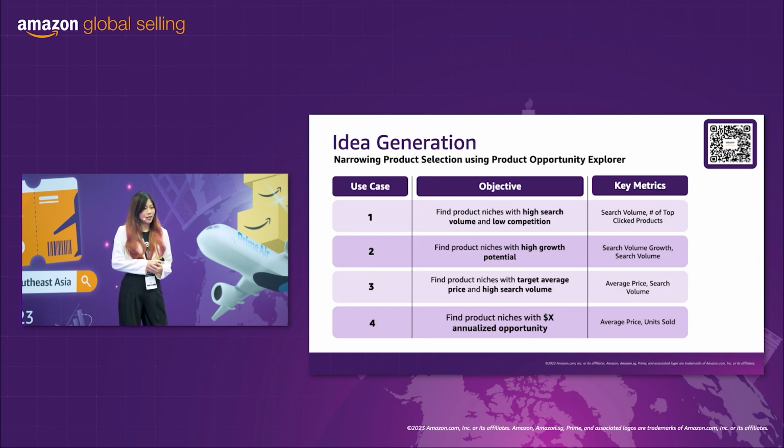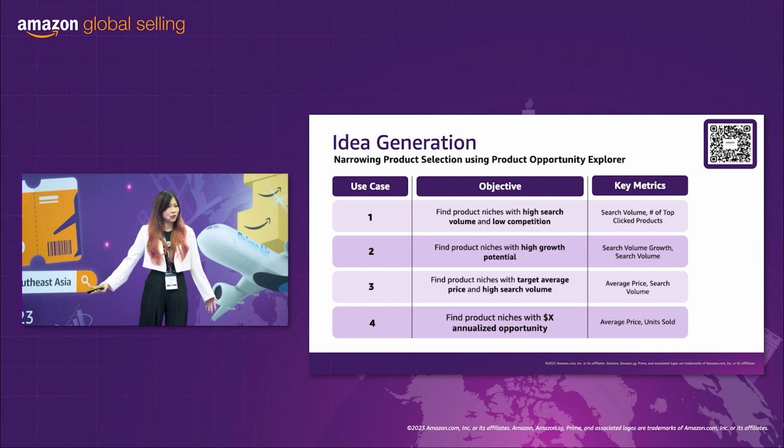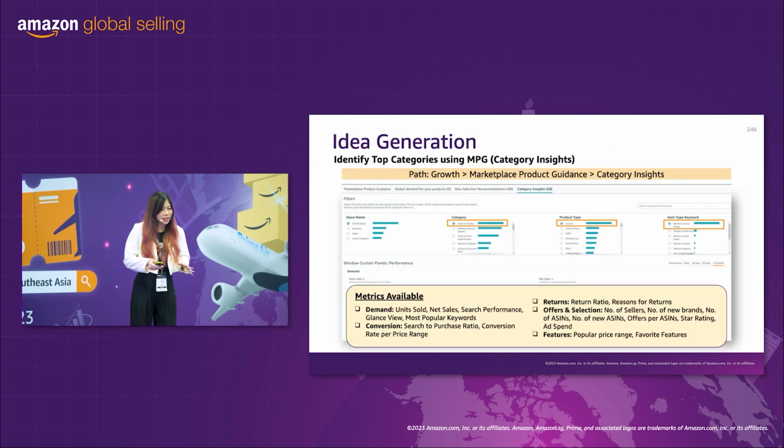Okay, so after you roughly know what categories you want to sell in, this is a summary of the different use cases that I'll be going through more in depth, depending on which objective you want to achieve. If you want to do your product selection, you can use all these use cases to decide what you want to sell. During this section, I'll be using one of the examples that I highlighted here, which I think is the window panel something. I can't really see the word, it's a bit small.